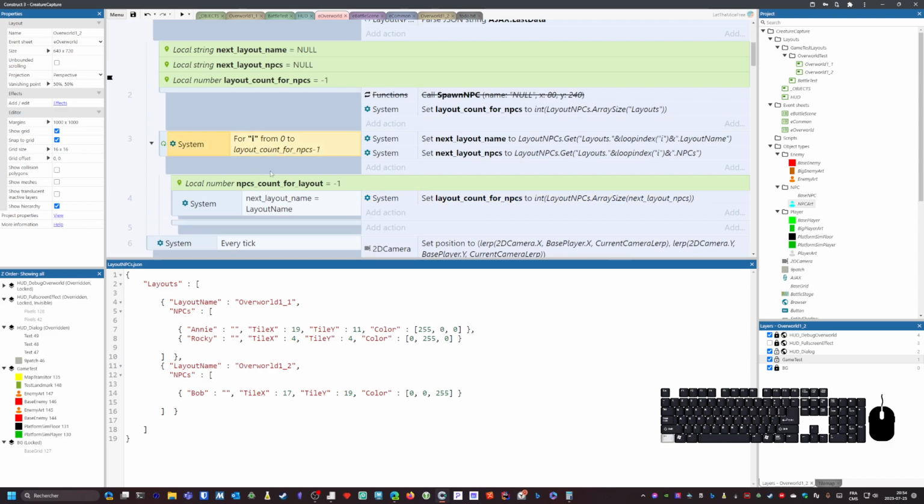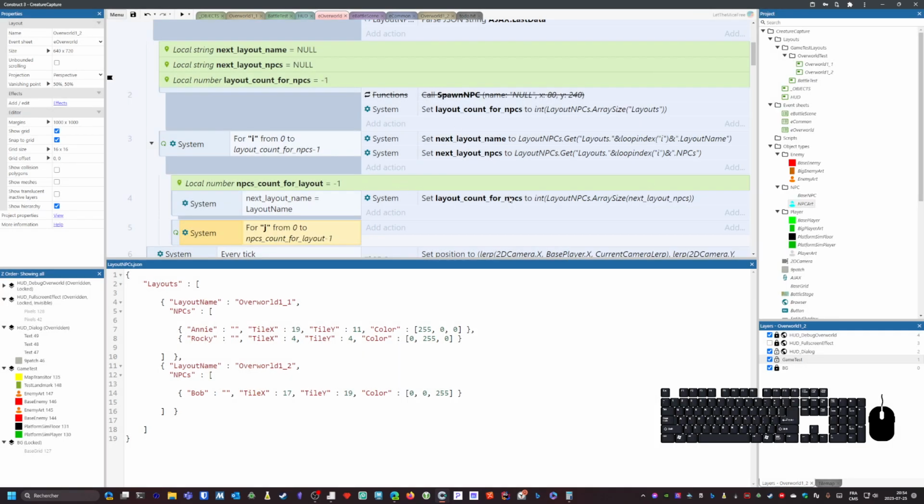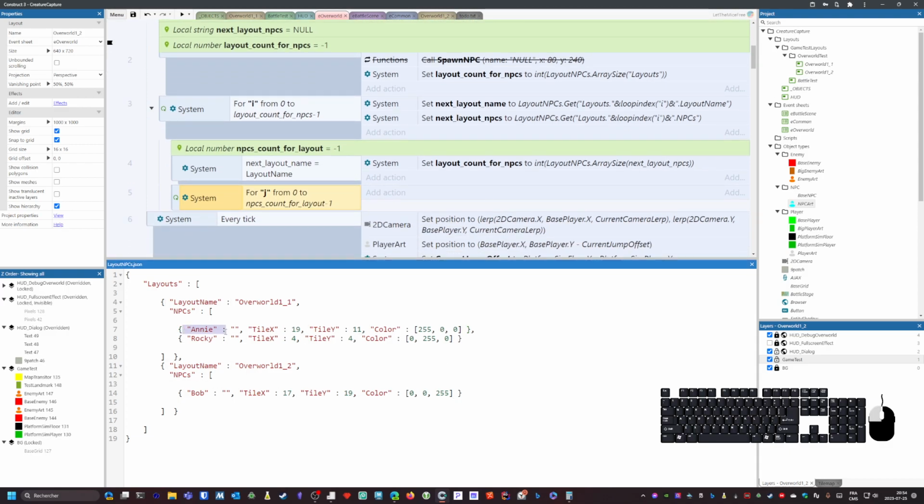Once the size of the array is recovered, we're going to do another loop. This time it's going to be a J loop, and we're going to basically check out the NPCs count for layout -1, and this allows us to loop through all the different NPCs that are listed there. This is going to be actually something wrong here. This is the name. Character name.